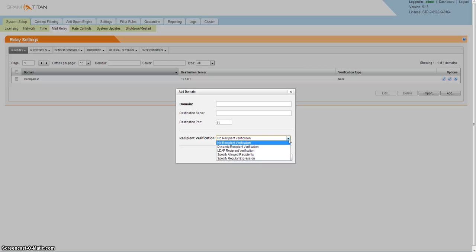With Exchange, the best form of verification is dynamic verification. What this does is when an email comes into SpamTitan, SpamTitan will check against your mail server to see if it's a valid recipient or not. If it is, it'll send it through. If not, it's rejected.